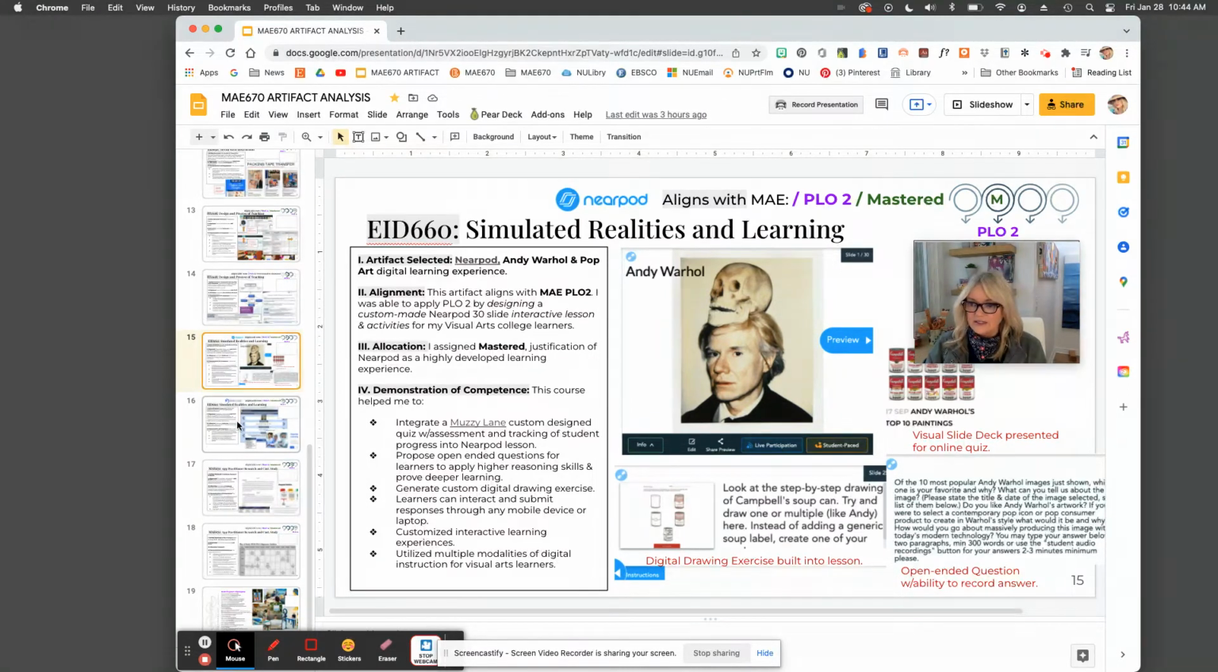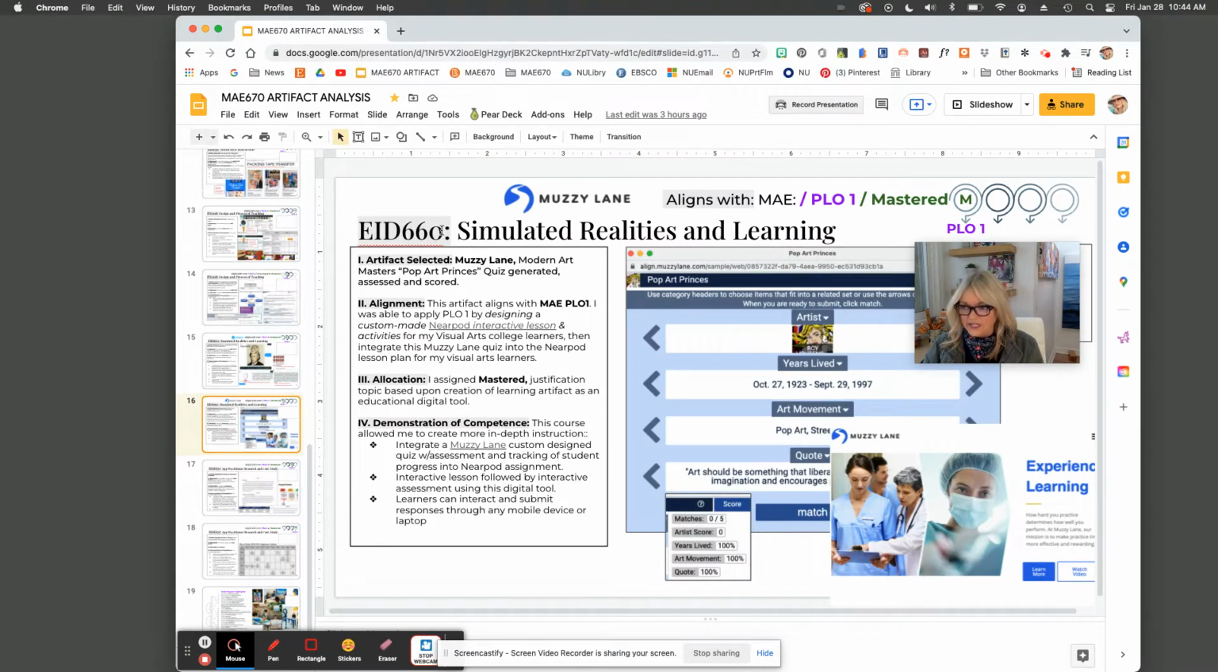So the next slide, under the same course, EID 660, Simulated Realities and Learning. This aligns with MAE PLO 1, also listed as mastered. I dove deep into Muzylane. Hadn't used it, hadn't heard of it. They use it a lot in training for medical or science or business. But the Muzylane, I generated a quiz called Modern Art Masters. It's Pop Art Princess. Basically, to generate a quiz assessed and scored. It lists the different artists and then facts, and then it kind of scrambles them or shuffles the deck, and you have to line them correctly to score on it.